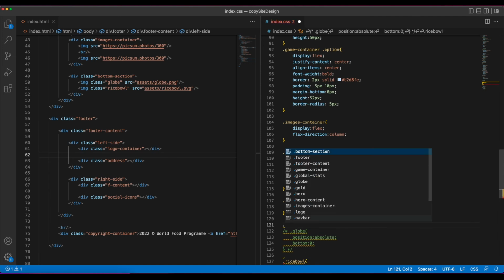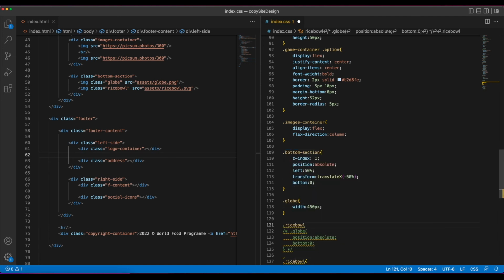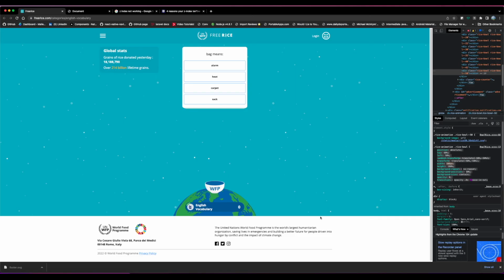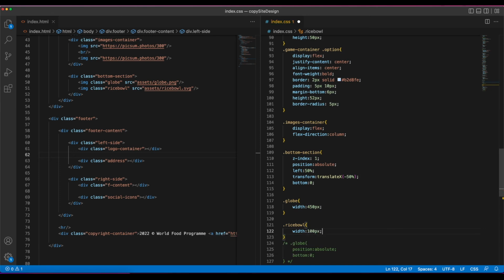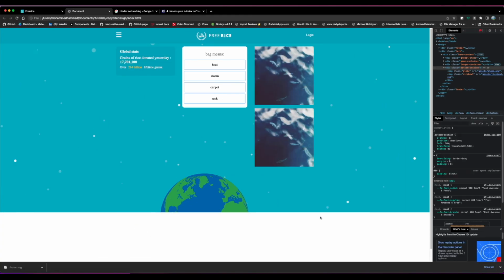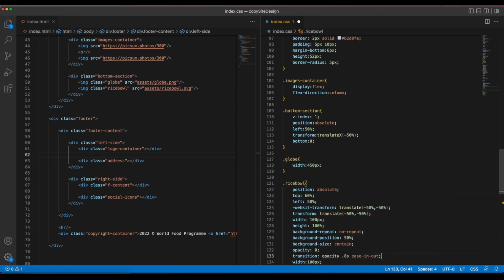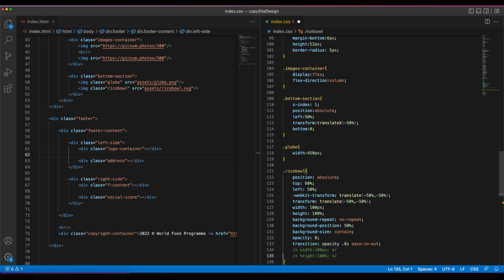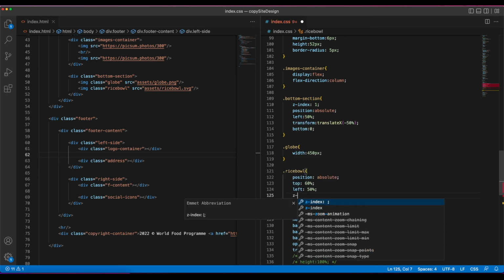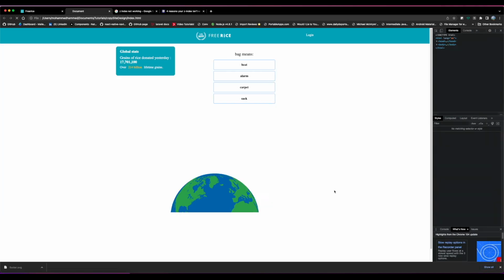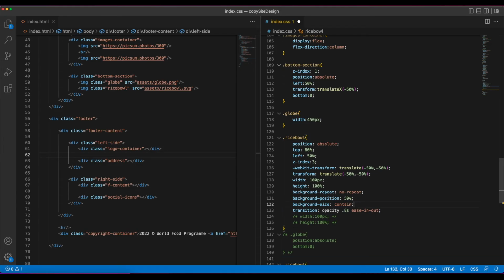So let's do dot rice ball, width 100%, height, width 100 pixels, sorry, height 100%. Let's see what that gives us. Still can't see it, which is not good. Position, let's paste what we have and see how it comes up. I think we need to give it a z-index. Z-index of 3. Let's remove opacity 0 and check this again.